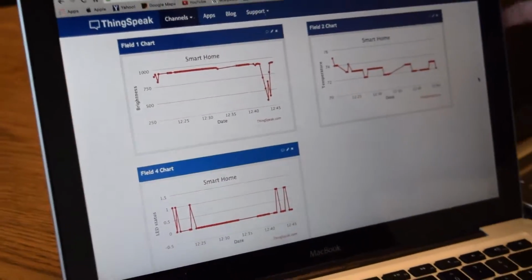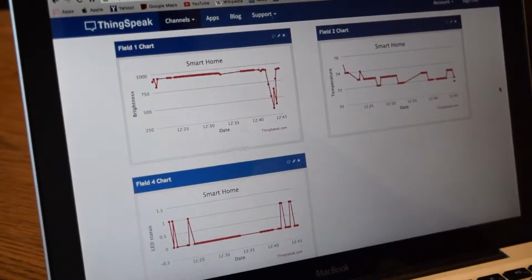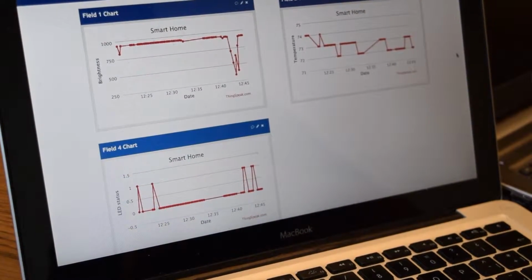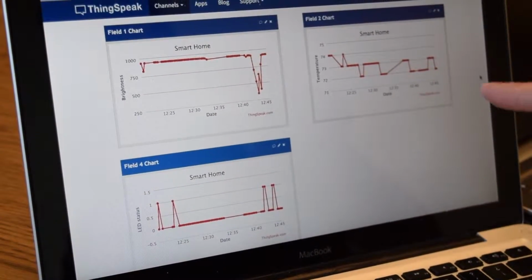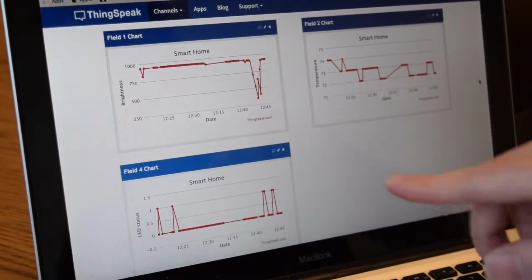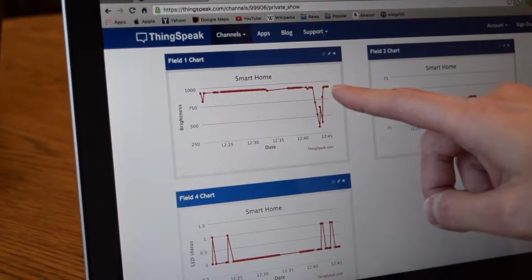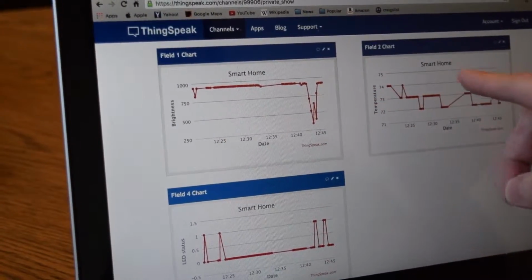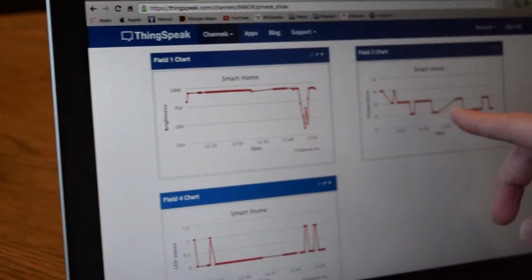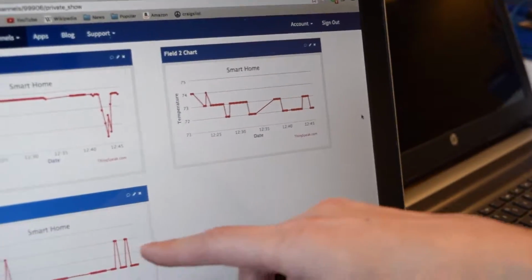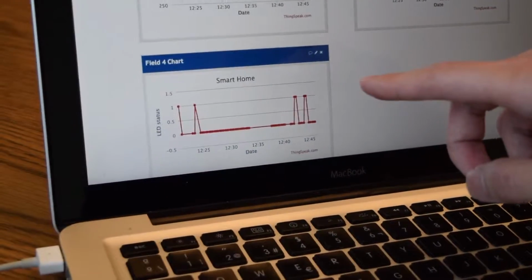So this is the part for ThingSpeak. The Arduino sends the information to ThingSpeak by updating the channel. The first one is showing the brightness for the smart home. Second field is showing the temperature, and the third one is showing the LED status for the smart home.